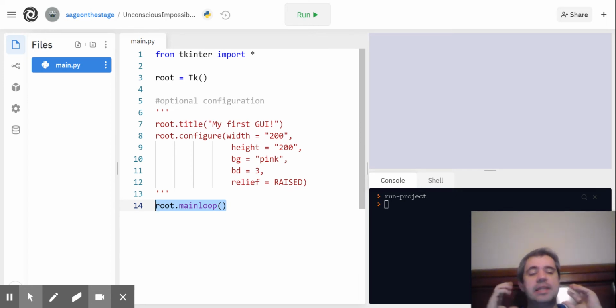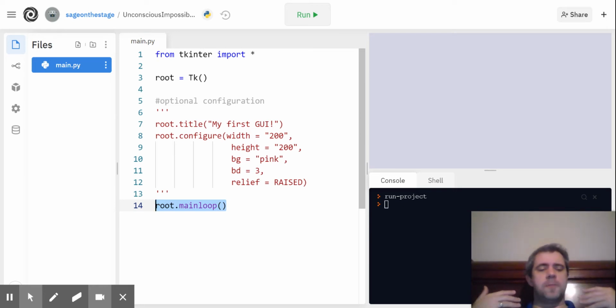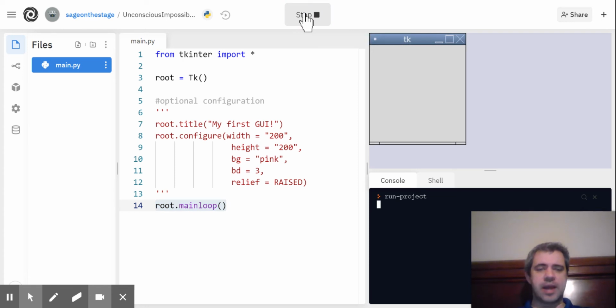And it's going to be listening for events. It's going to be like, hey, did somebody just click? Hey, did someone just type something? And this is going to be important in games as well, because when we have graphics, they keep working, they keep listening. So let's go ahead and run it, see what happens.